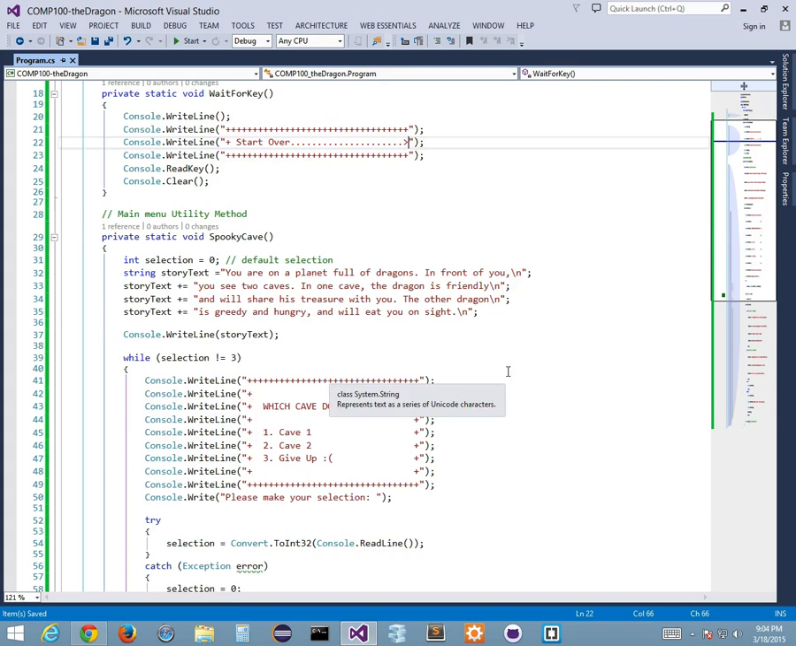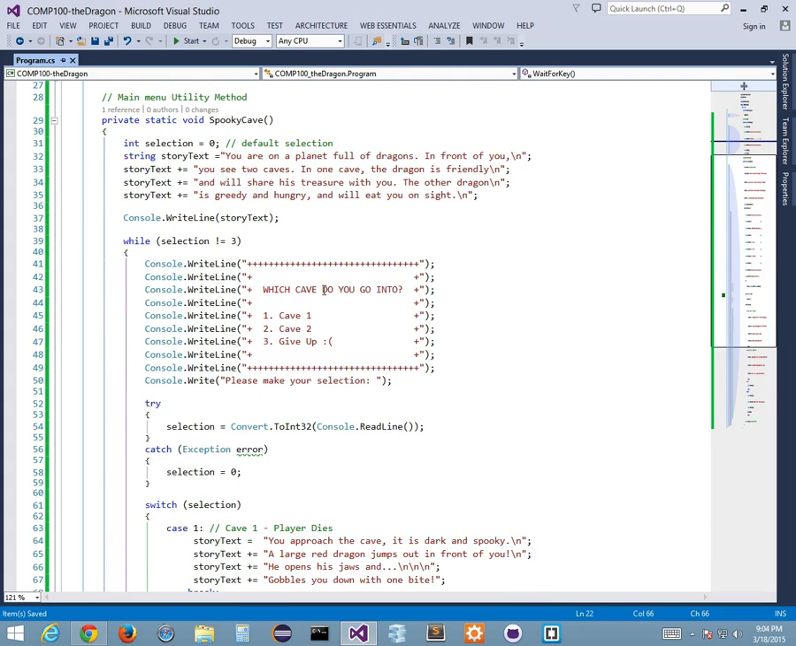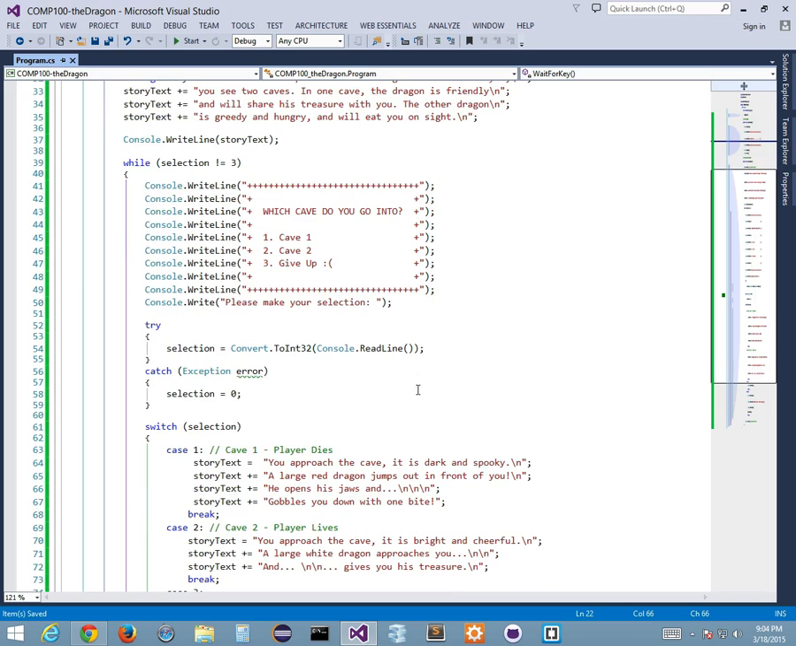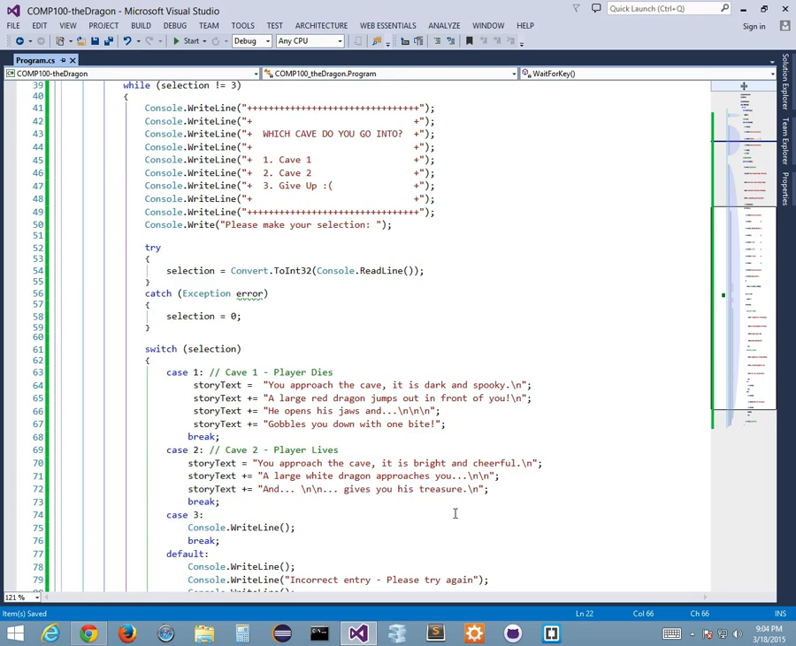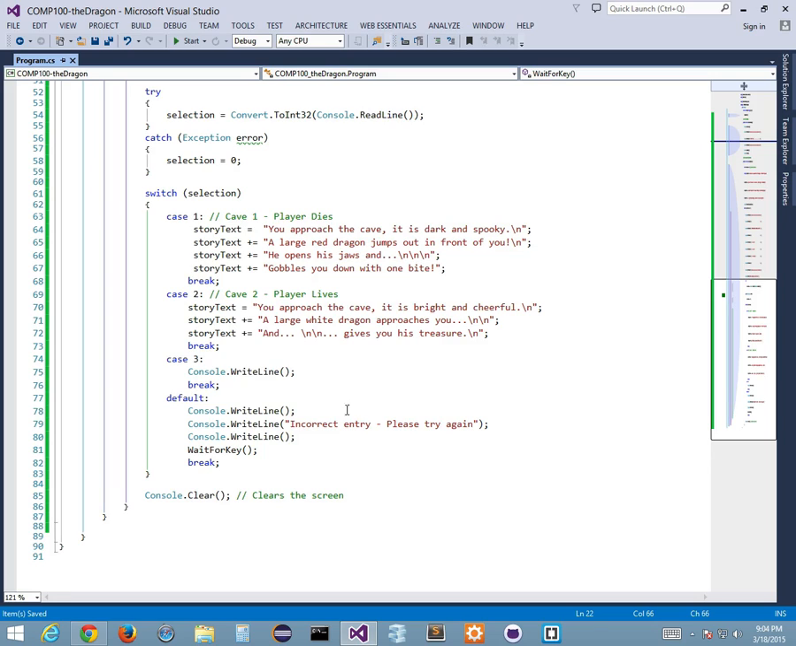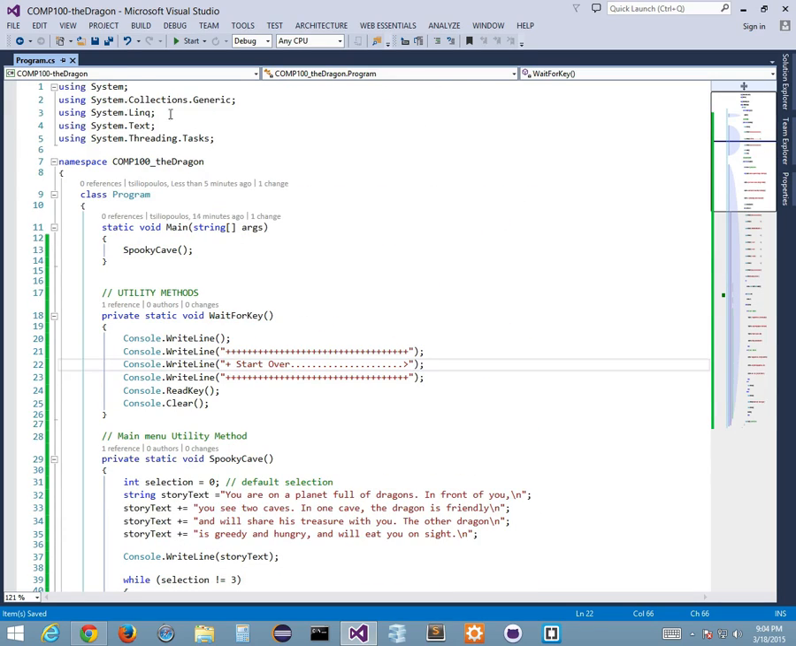Just making some text. Planet full of dragons. Give up. Which cave do you go into? Cave 1 or cave 2? You get a couple of texts, right? And it goes back to this side. Okay, let's try it out.